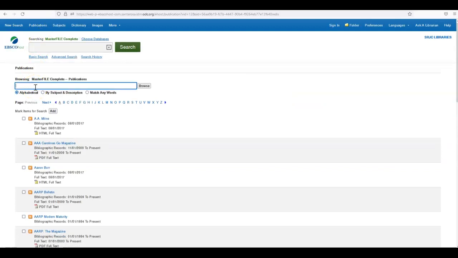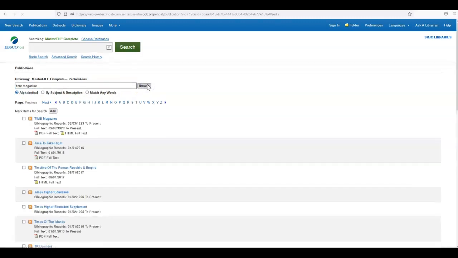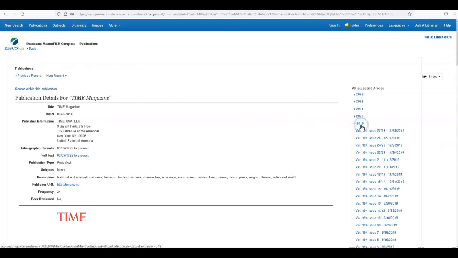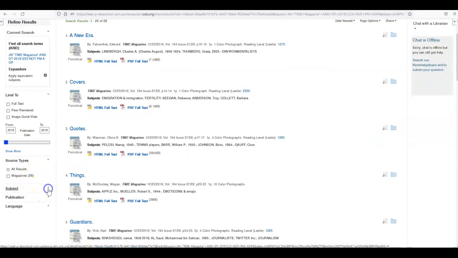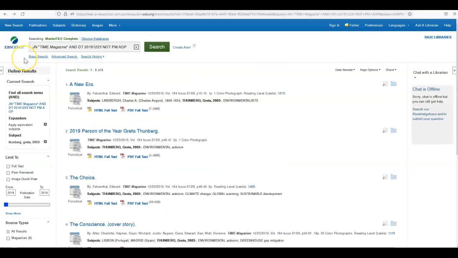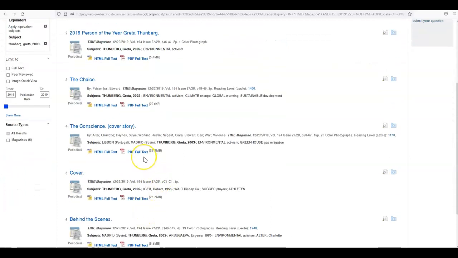I'll search for Time Magazine. Then I can click on the Time Magazine link. From here, I can select an issue. To narrow search results, it can be helpful to use the subject filters on the left. I'll choose Greta Thunberg. Perhaps I would like to read the cover story about Greta Thunberg.